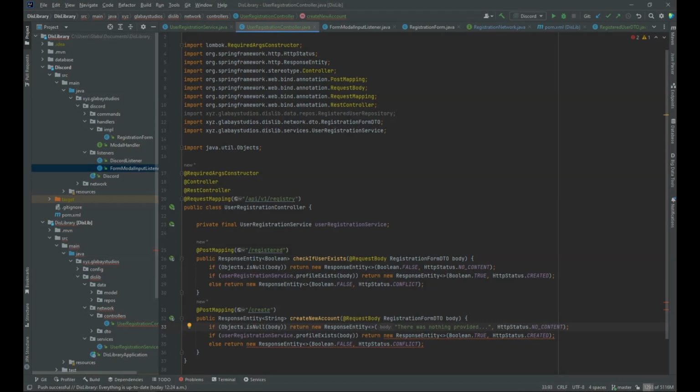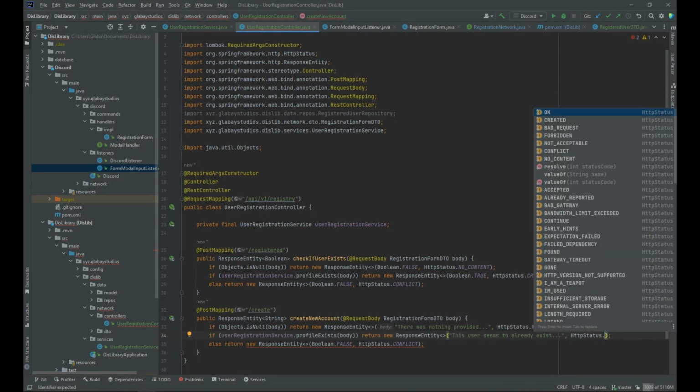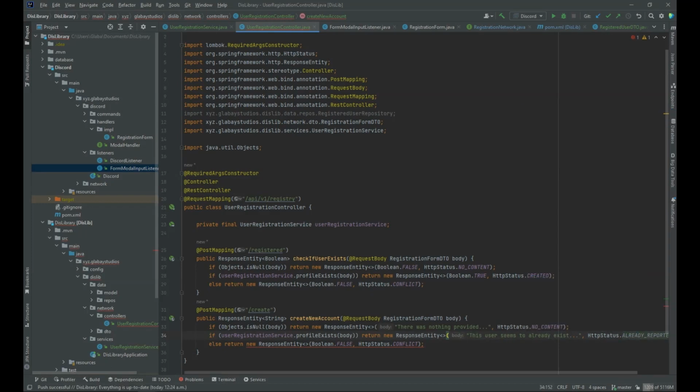And of course, if the profile exists, we'll make that redundant check again here, just to make sure. Then in here, we are going to return that this user seems to already exist. And maybe we'll change this one here to an already reported.